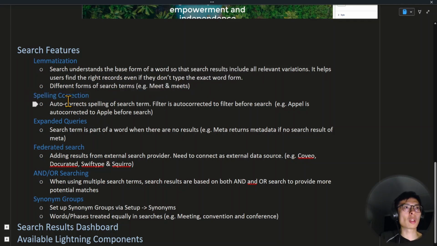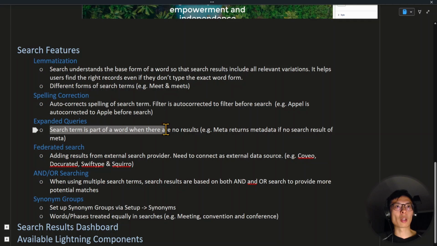Spelling correction auto-corrects the spelling of search terms, so it's corrected before the search. For example, if you have misspelled apple, A-P-P-L-E, as A-P-P-E-L, it is auto-corrected to A-P-P-L-E before the search activity. Expanded queries. The search term is treated as part of a word when there are no results. For example, Meta would return metadata if there is no search result for Meta.